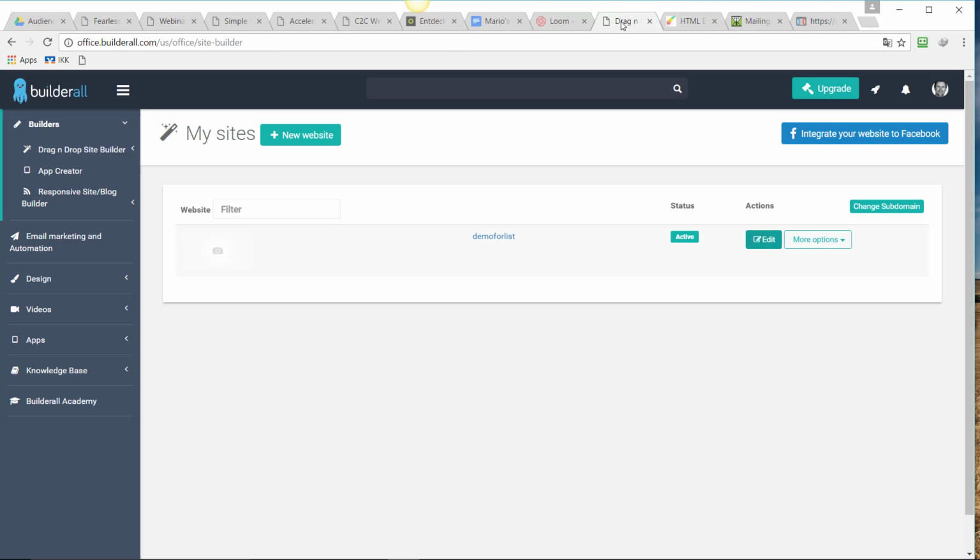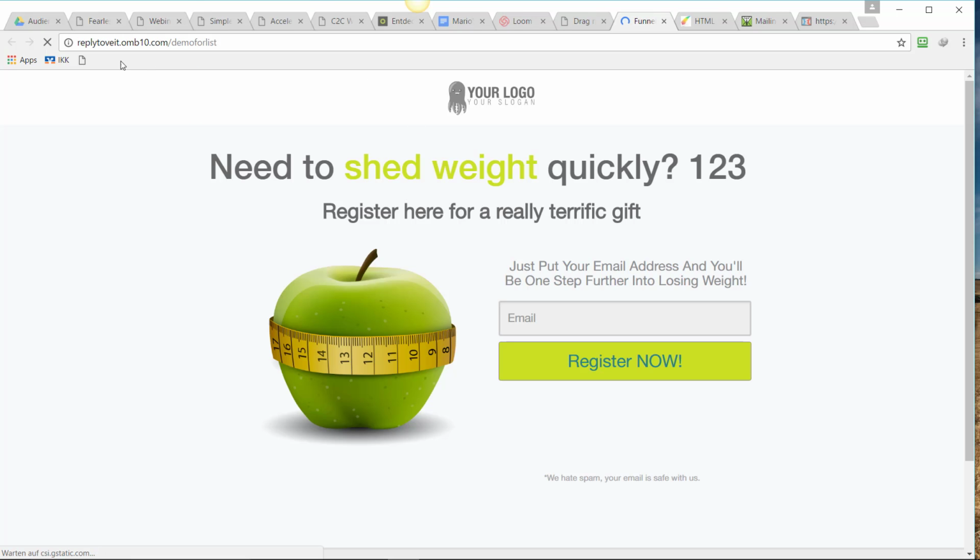Now I go over to this thing. So here's my demo for list, where I can do all kinds of cool stuff. You can set it on your own domain. By default, it's on their main domain, but you can redirect to your own domains. You can duplicate, etc. But now I just want to have a look at it. As you can see up here, that's my default subdomain of OMB10. And then there's demo for list, and there you go, the 1, 2, 3 at the end. Thank you very much, there it is.